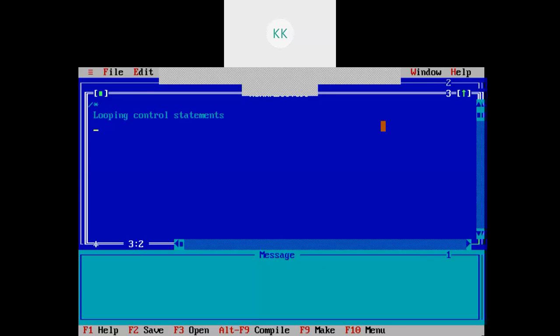As you know, in C we have three looping statements, that is while, do while, and for loop. Similarly, in C++ also we have these three control statements. Let us see the syntax for each of the control statements one by one.